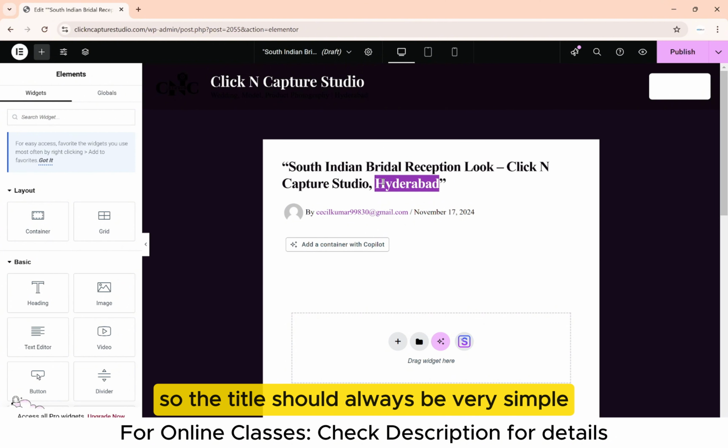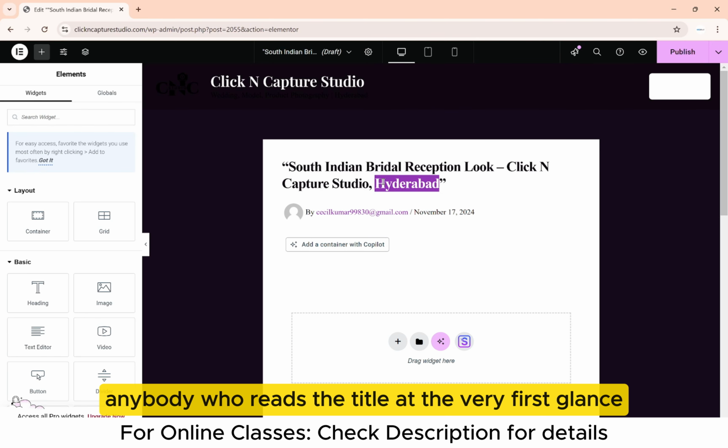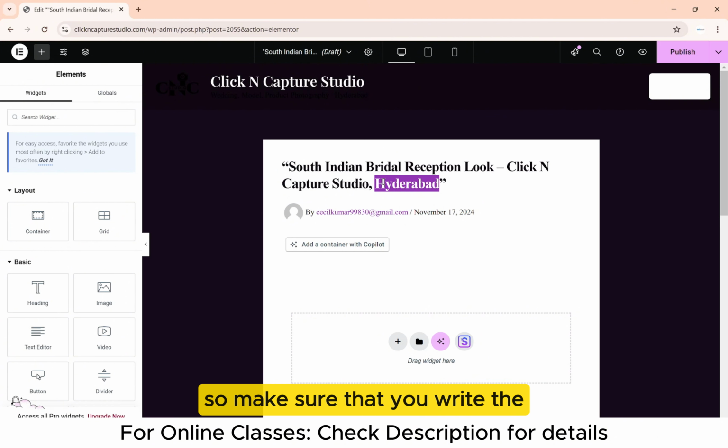So the title should always be very simple. Anybody who reads the title, at the very first glance they have to understand what the article is about. So make sure that you write the title in a very simple way, straightforward. Do not make it complicated.